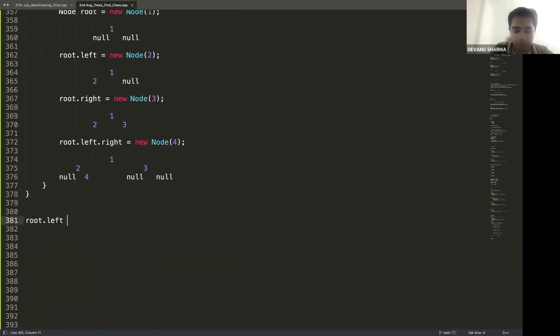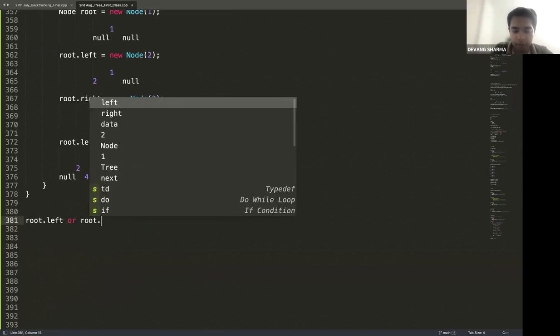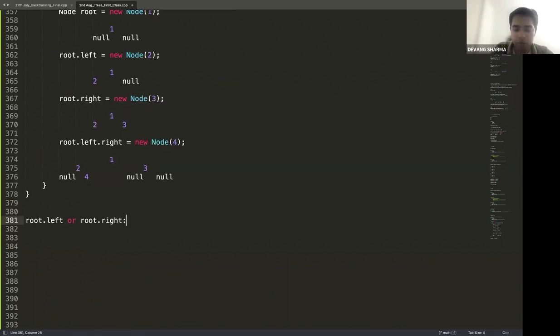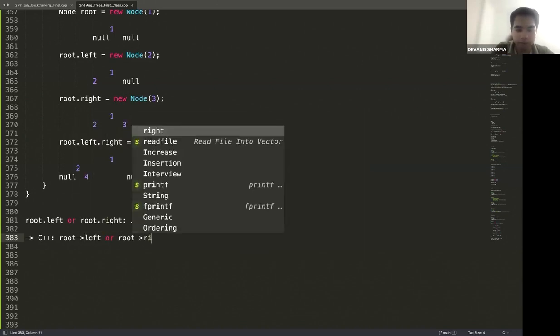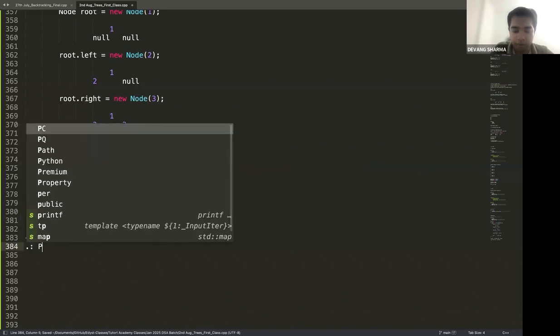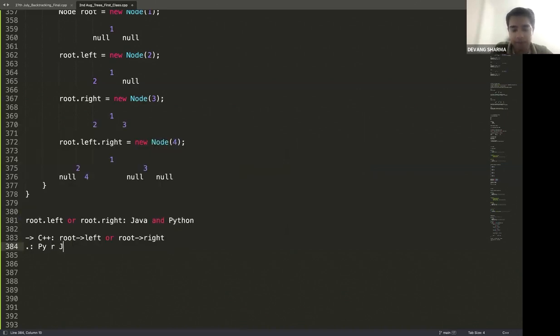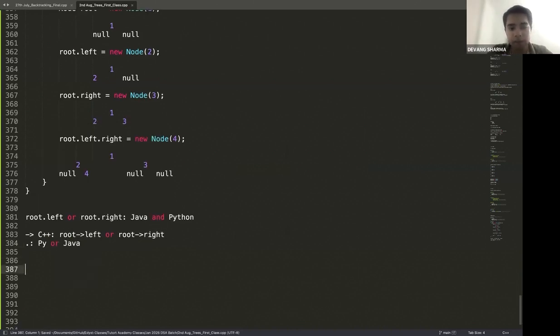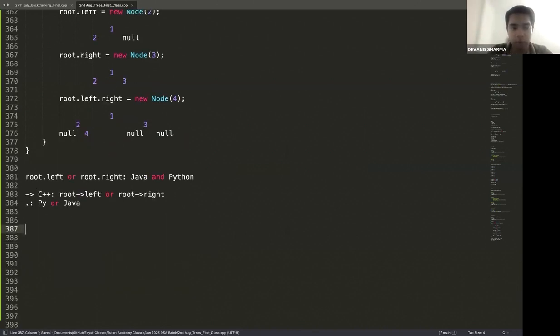When you say root dot left or root dot right, that dot concept is only in Java and Python. Okay. C++ guys, you will be using arrow operator. So you will say root arrow left or root arrow right. Dot is reserved for Python and Java. Reserved in the sense it's a syntax. Okay. Number one. So it covers the breadth. Every programming developer should understand: if you're coding in C++, you cannot use dot. If you're coding in Java, Python, dot is fine. That's what the syntax is.